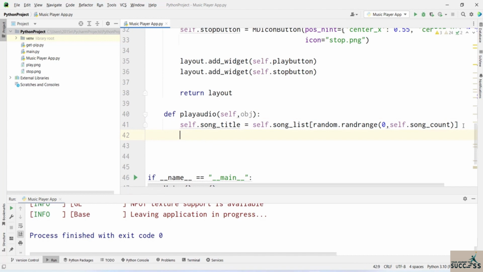Okay, so now we have the song title, which will be loaded completely randomly from the song list. The first song is at index number 0, the second one will be at index number 1, and the third one will be at index number 2. So it will actually load any random song from my song list. Simple, it's just basic Python.